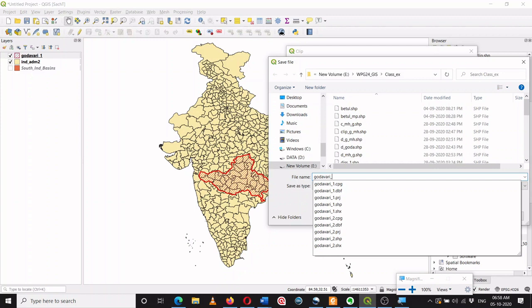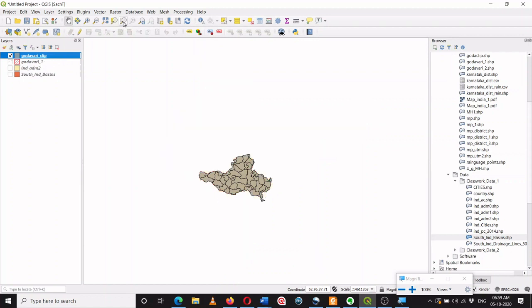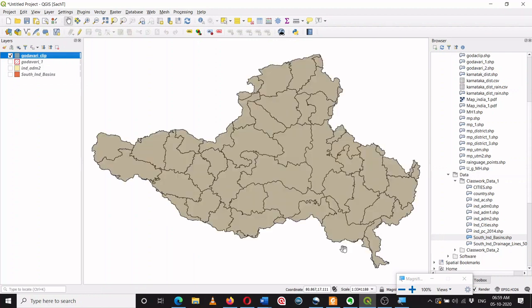Okay, so the layer is over here. So let's see the layer. This is the Godavari clip. The layer has appeared over here. I'm just removing all these things, and yeah, so now I can see the Godavari basin along with the districts which are clipped from the input layer.